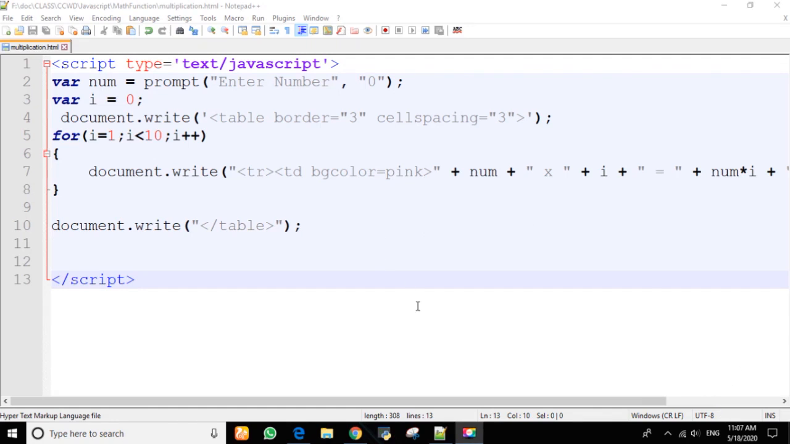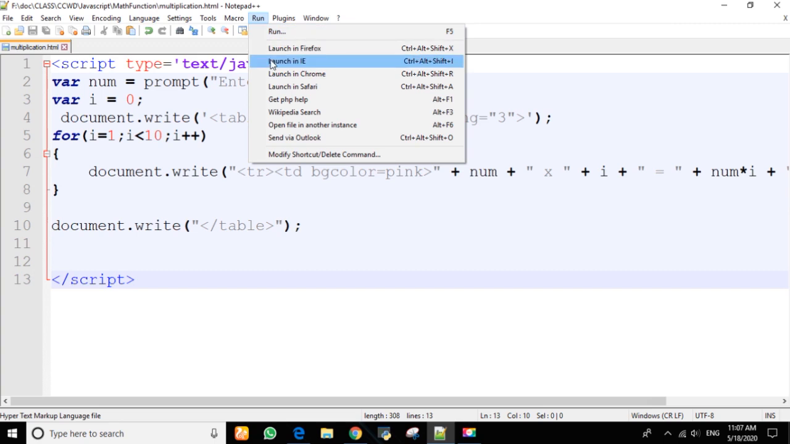Everyone, welcome back again. Today in this tutorial we will learn how to print a multiplication number according to the number entered by the user in a prompt dialog box. Before we get started, let me show an example.